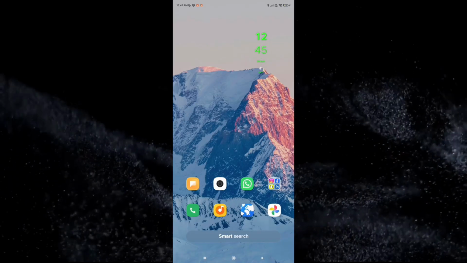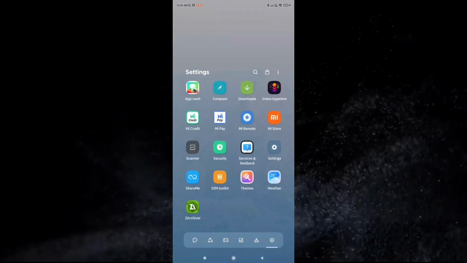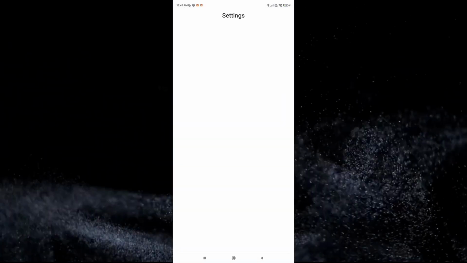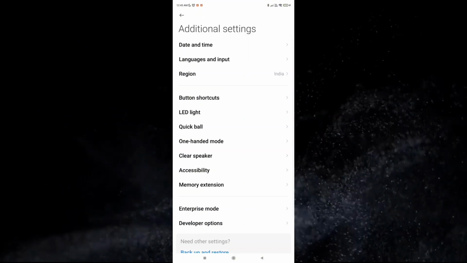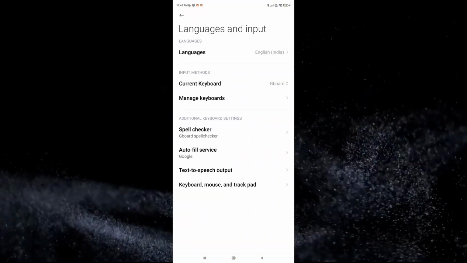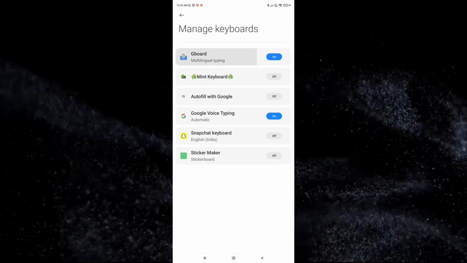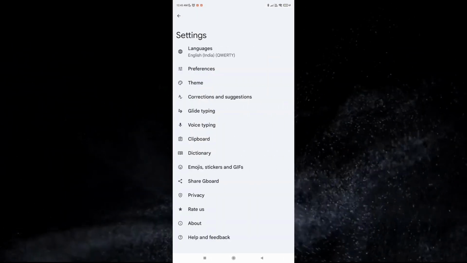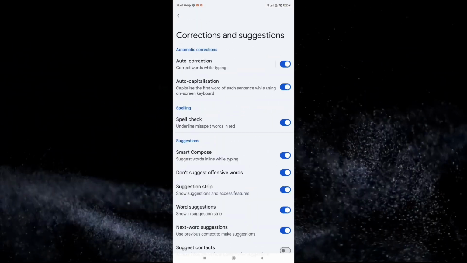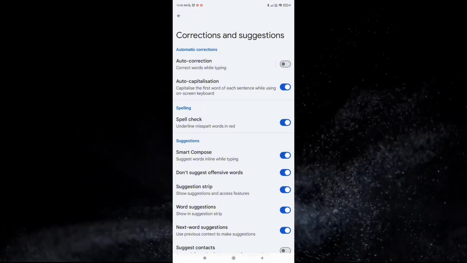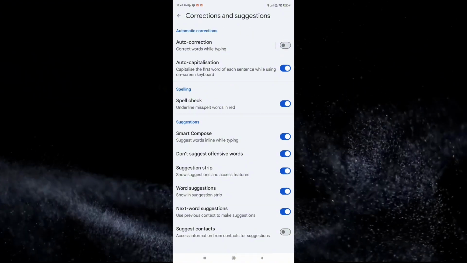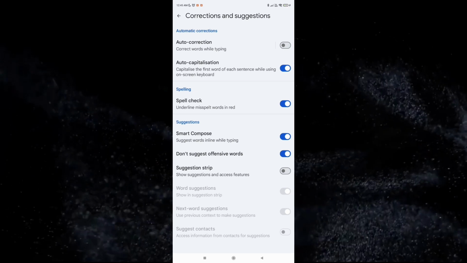Autocorrect is managed through the keyboard settings. Most use Gboard by default. Open Settings. Tap Additional Settings. Language and Input, manage keyboards. Gboard. Tap Corrections and Suggestions. Turn off auto corrections to disable it. Optional, turn off Show Suggestion Strip and Next Word Suggestions.